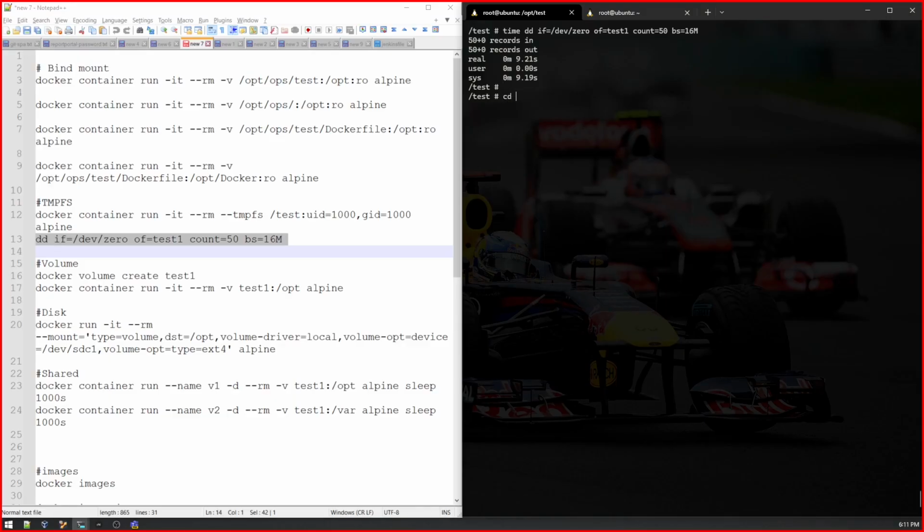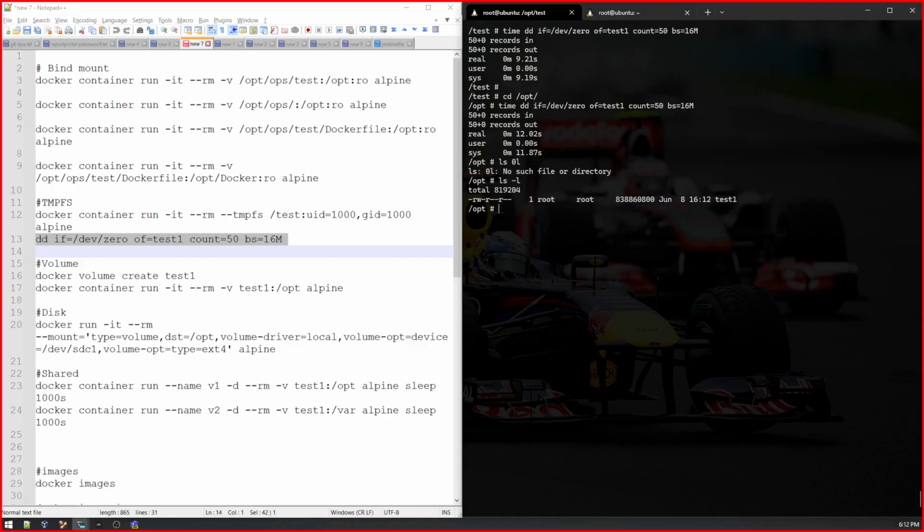But if I do that again on /opt, we expect much more time, which means it's not in memory. Only 2 seconds versus 30 seconds. Is it 1 gig? 700 megabytes. Yeah, it's 800 megabytes. But imagine several gigs, it can really help you.